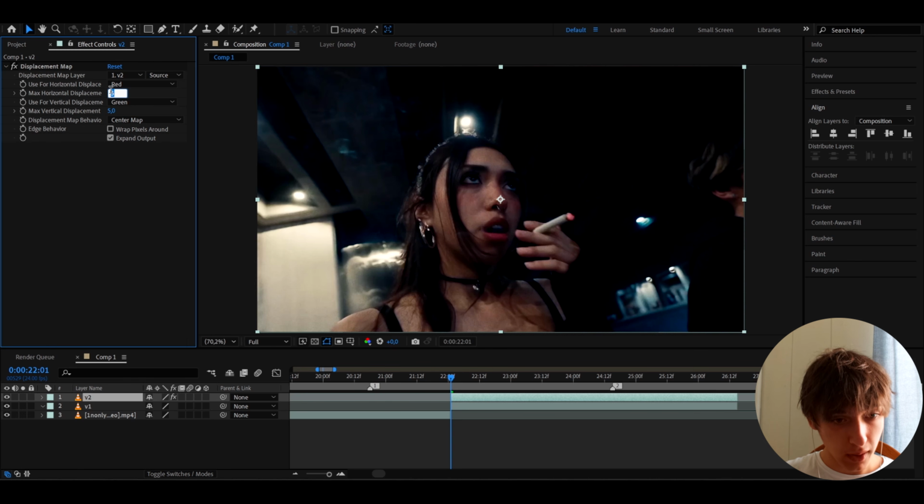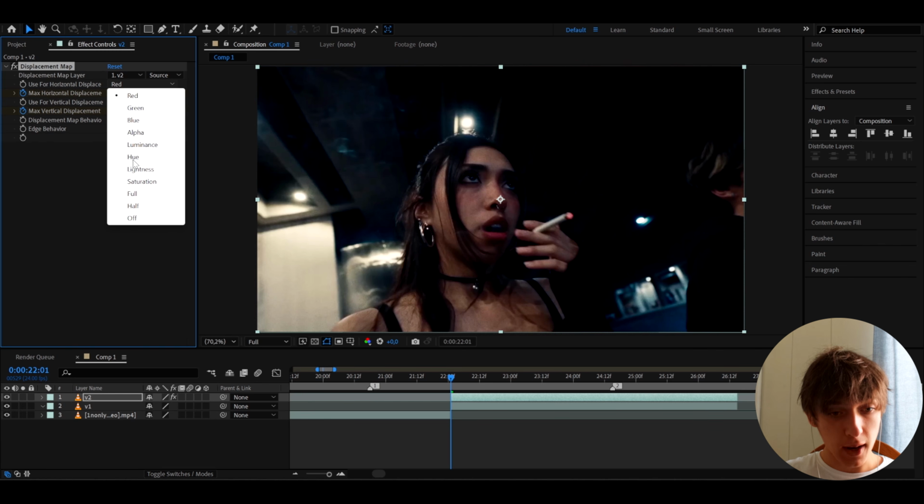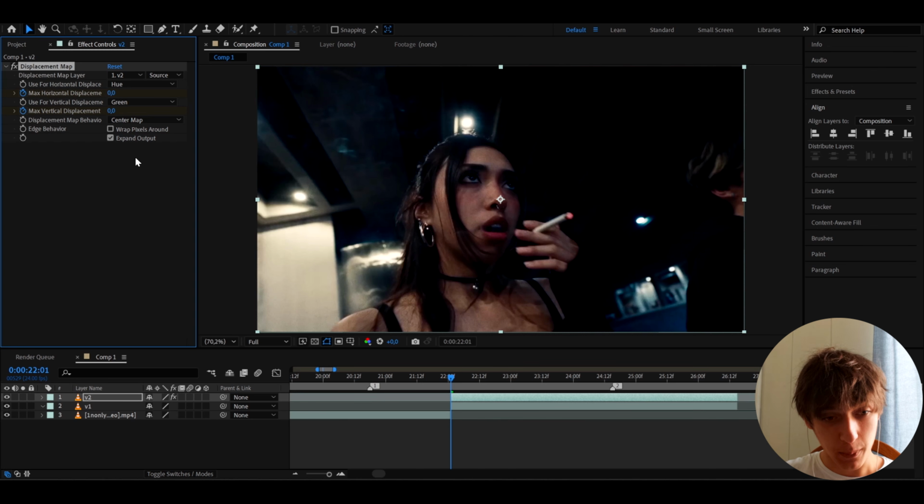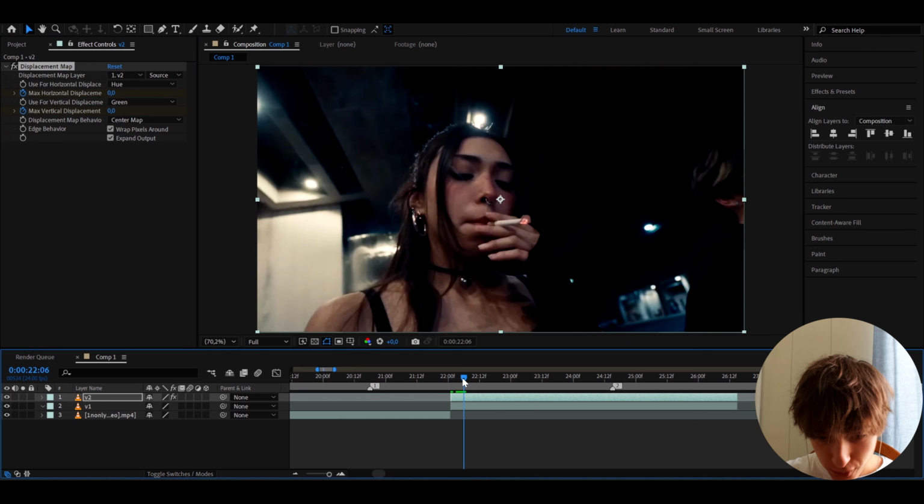And here at the start, let's make the max horizontal displacement 0 and the max vertical displacement 0, and keyframe both of those. And it's important to go to use for horizontal displacement and make it Hue. Yeah, this is really important to do. And also, let's check wrap pixels around. And now we can go 1, 2, 3, however many frames you want. To be fair, it doesn't really matter.